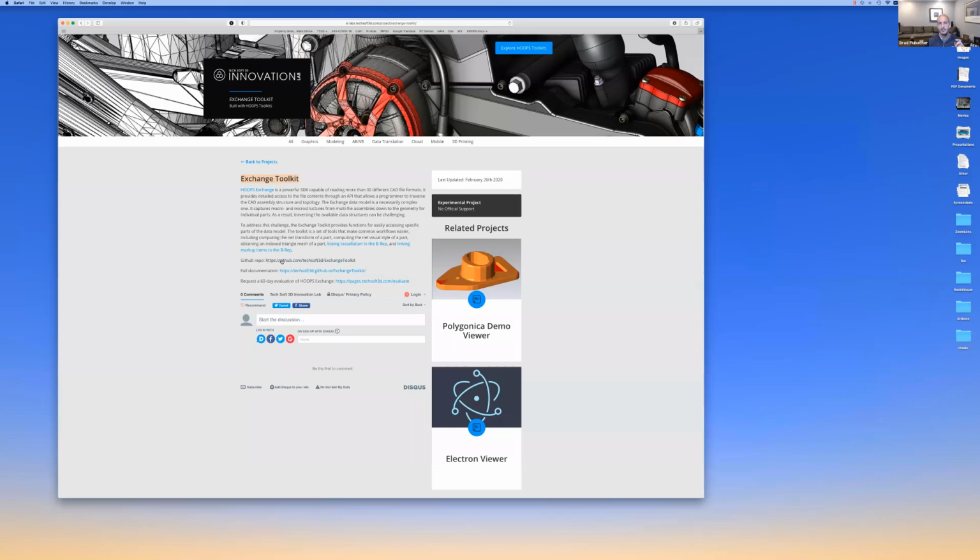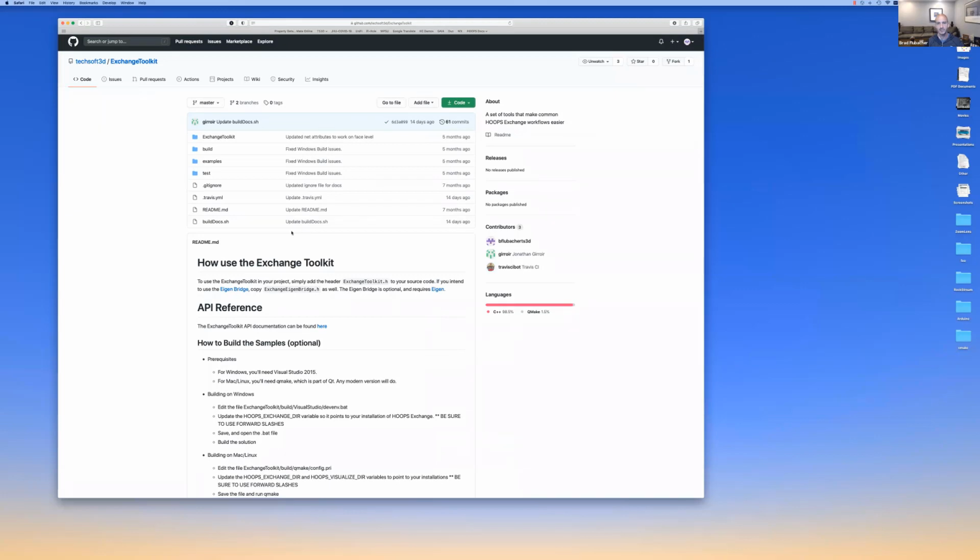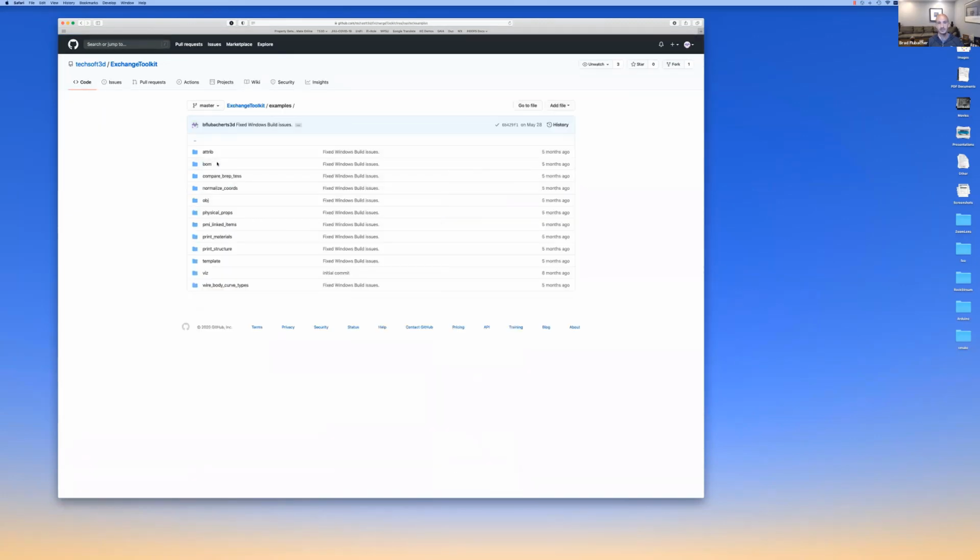The Git repo can be found here. So click on this. This will take us to GitHub. This is where you'll find all the source. You'll find a bunch of examples. So these are very useful examples. Attrib shows basically how to get attributes. BOM shows how to build a bill of materials, so on and so forth. Here's how to write an OBJ file.